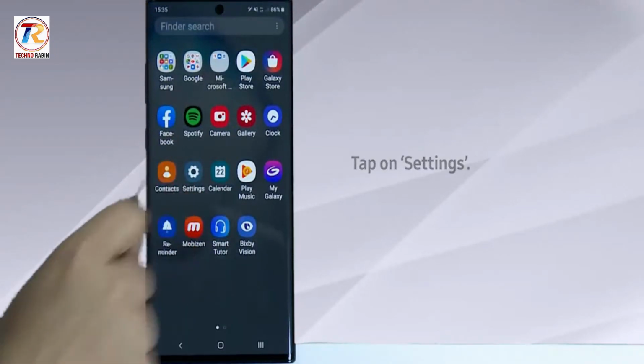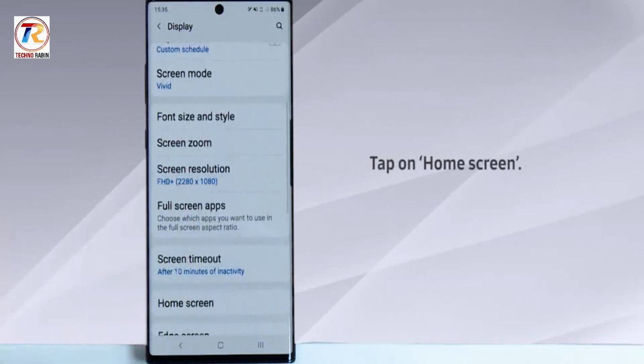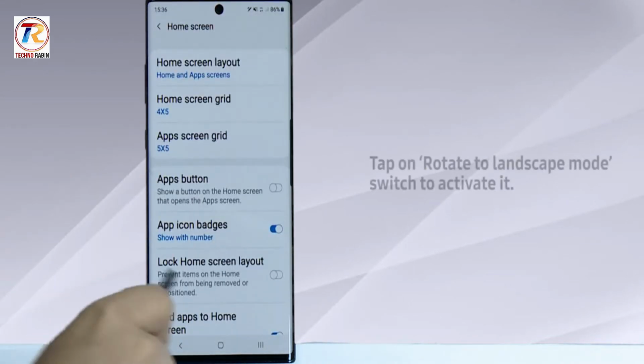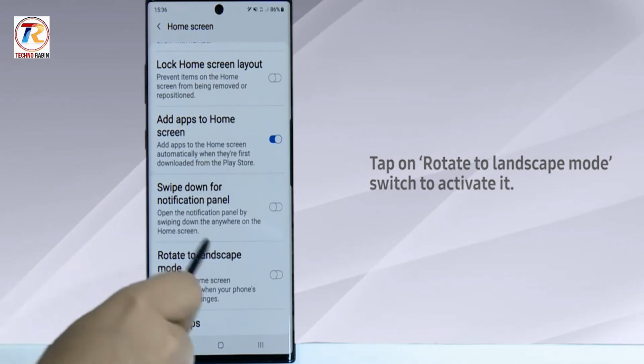Tap on settings. Tap on display. Tap on home screen. Tap on rotate to landscape mode switch to activate it.